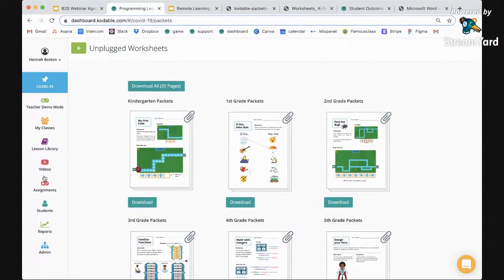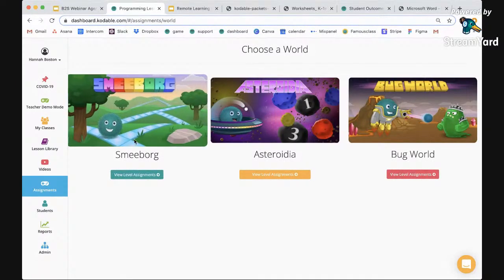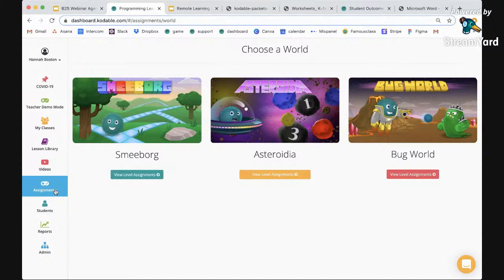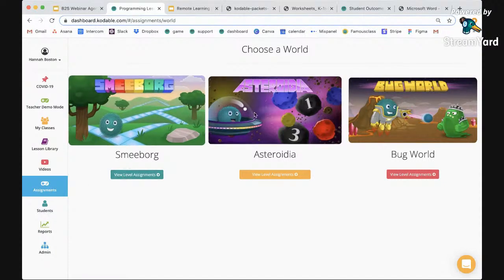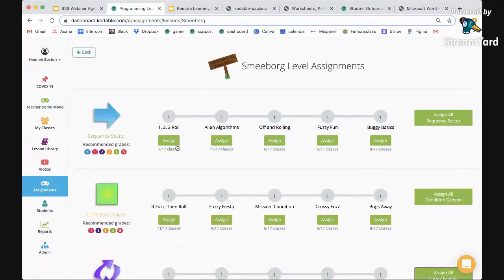And then the final piece, if you've been using Kodable before, you know about this already, but I just want to point out how you assign game levels to kids. It's on the Assignments tab on the left, and you can click on the world that you want to assign levels for. I'll start with Smeeborg, which is our introductory world. So whether your kids are in kindergarten or 5th grade, they'll probably be starting with Smeeborg. And you can assign game levels right here.